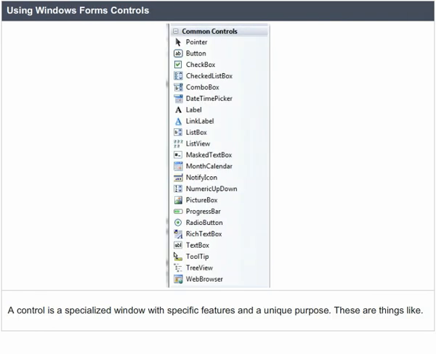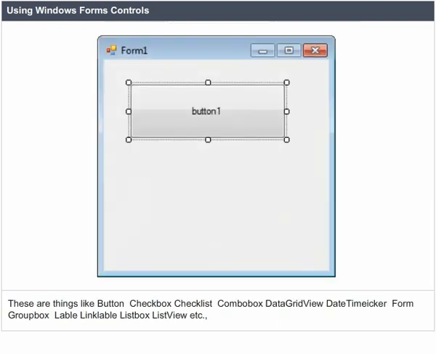Using Windows Forms controls. A control is a specialized window with specific features and a unique purpose. These are things like button, checkbox, checklist, combo box, data grid view, date time picker, form, group box, label, link label, list box, list view, etc.